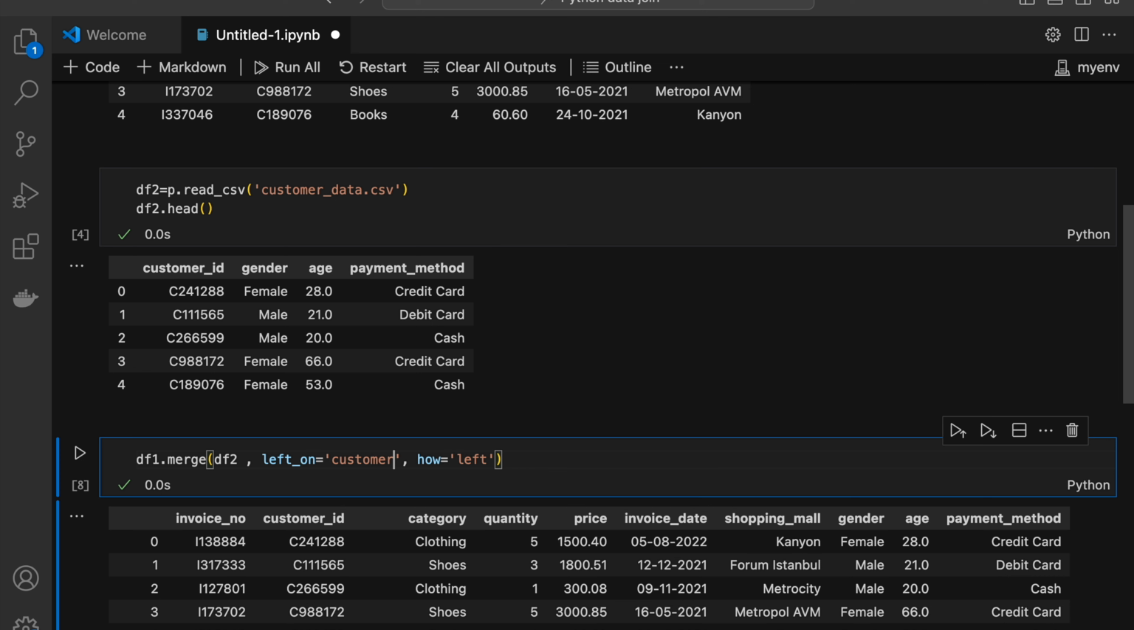Left_on. So left_on will let us specify, from the left data frame, which is df1, the sales one, on which column we need to join, and right_on will tell us, from the right data frame, which is the customer data frame, on which column we need to join.